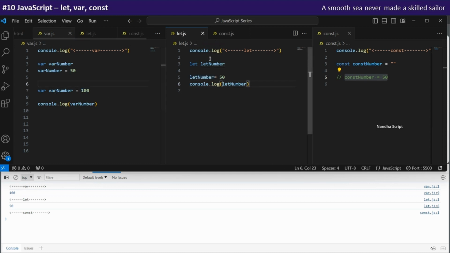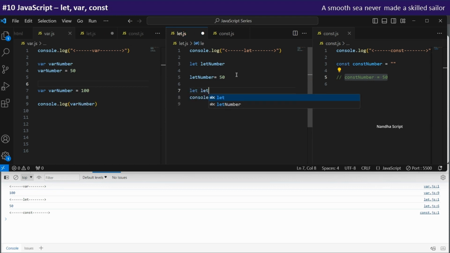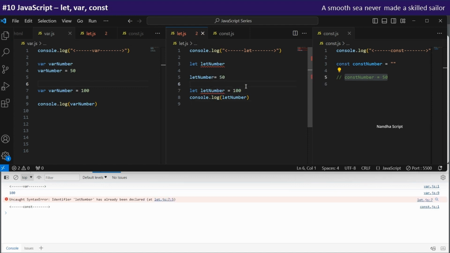Similarly, we can try with let also. Here I am trying let. let number equal to 100. But here you can see some warnings provided by VS Code. If I click save, you can see an error: Uncaught SyntaxError: Identifier 'number' has already been declared. It means we can't declare the same variable name again using let. With var it works, you can see the changes, but with let it's not allowing.